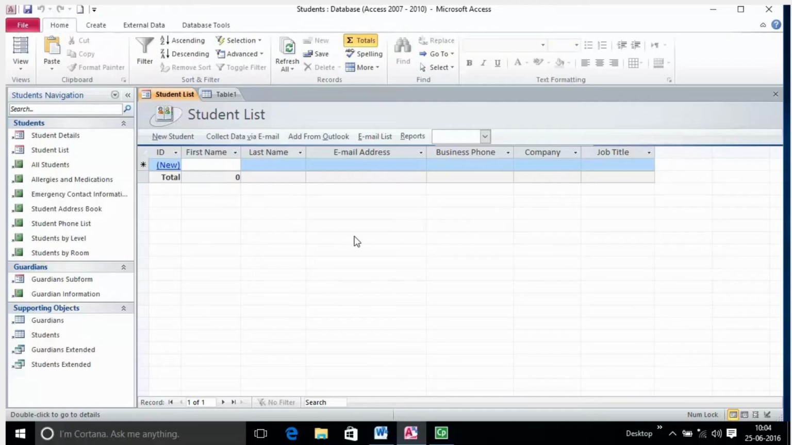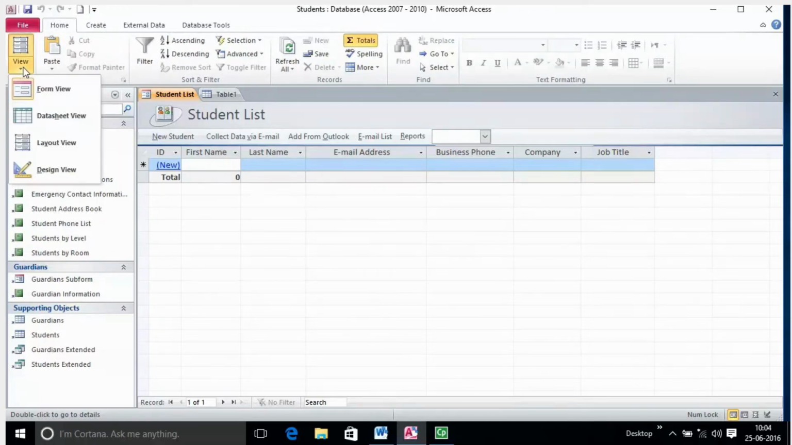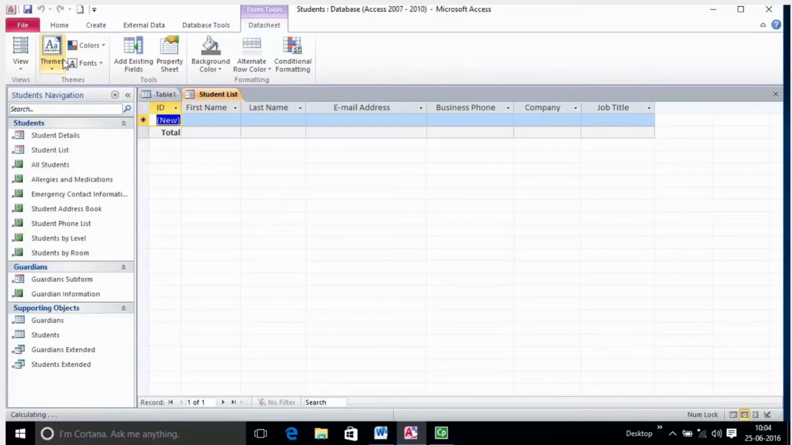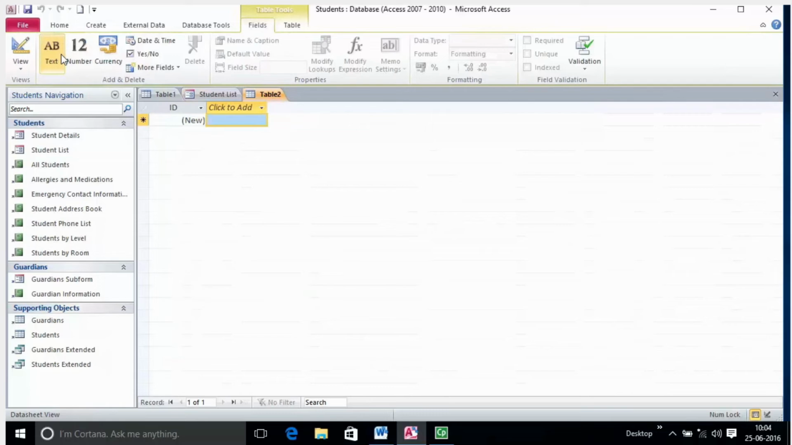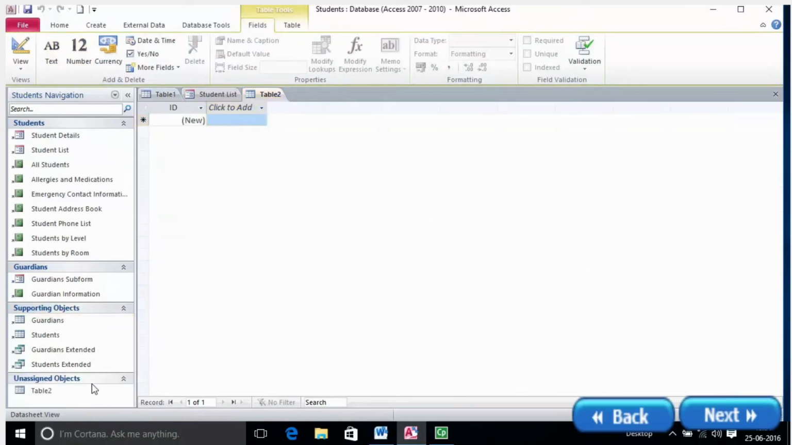Creating a table in Datasheet view. In Datasheet view, you can enter data into a new table without first defining the table's structure. On the Create tab, in the Tables group, click on the Table button. A new blank table opens in the Object window in Datasheet view.